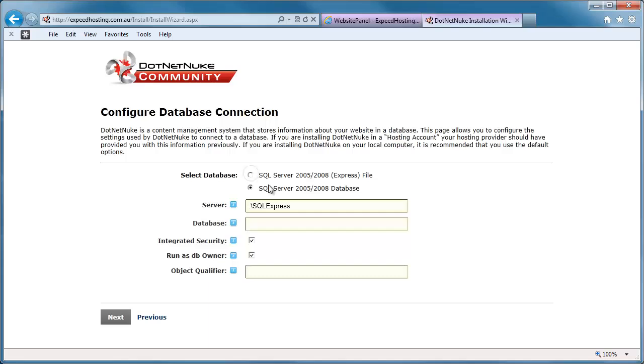Now we get to choose the database configuration. We need to make sure that we've got a SQL Server 2005-2008 database created, and in the name of the server we need to remember the SQL Server that we checked the name of in the very first step. In our instance it was SQL6, so the address then becomes sql6.expeed.com.au, and very importantly we need to put the port number on the end, so we've got comma 8484.